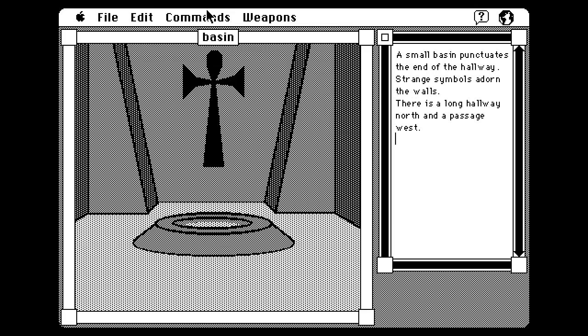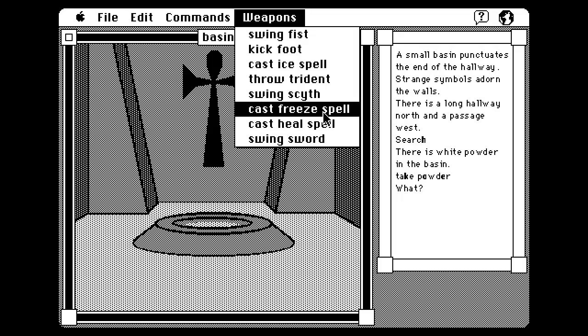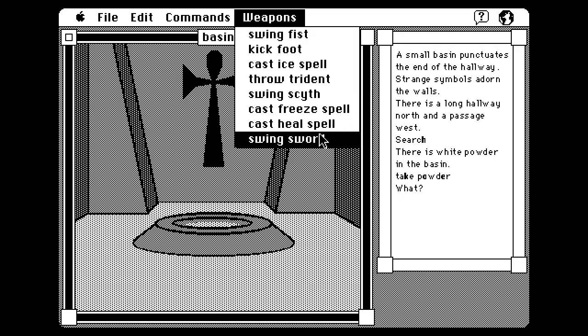Small basin punctuates the end of the hallway. Strange symbols adorn the wall. There is a long hallway north and a passage west. Let's do a search. There's white powder in the basin. Can we take the powder? What is it? I don't really understand what the powder is for.